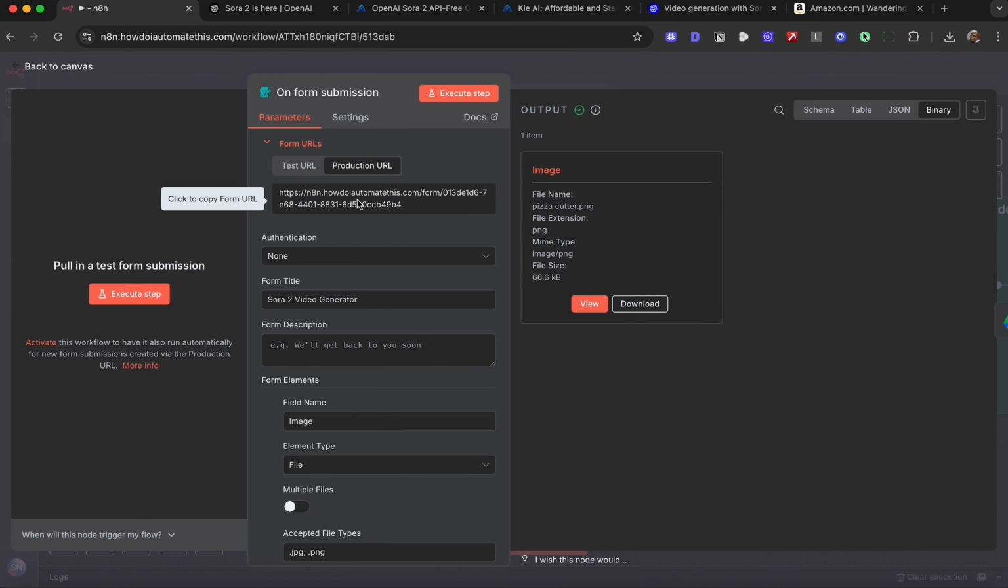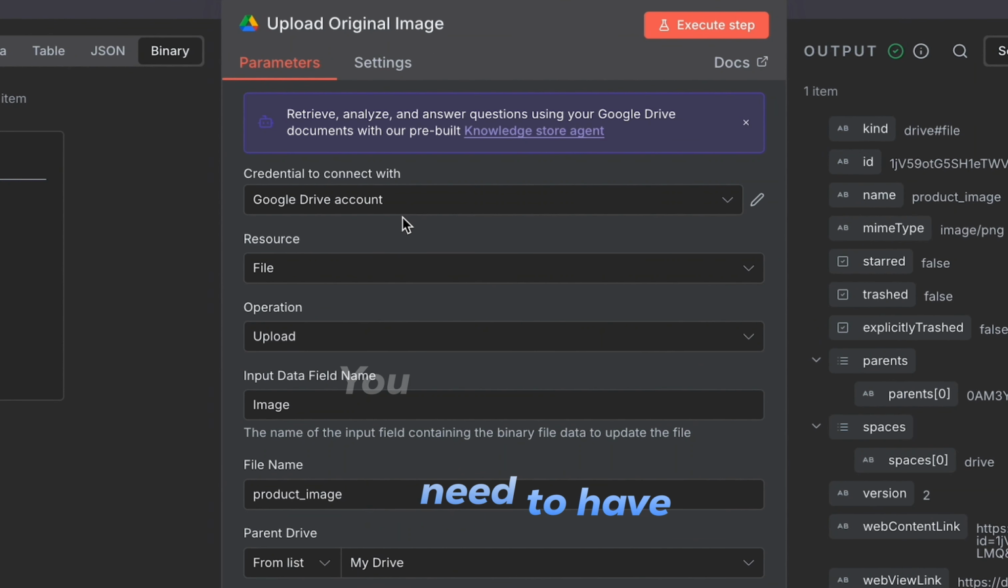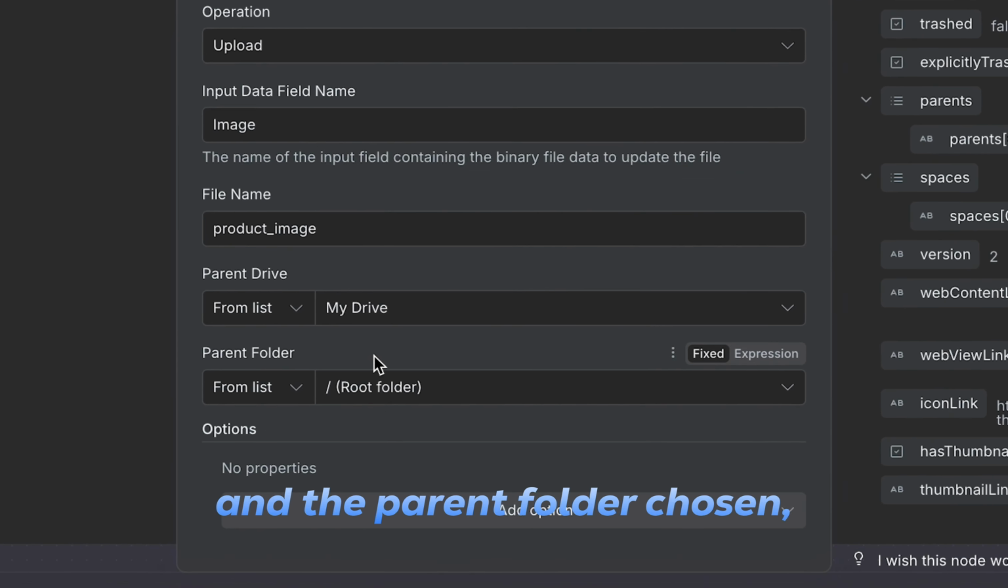Next, we're going to upload the photo to Google Drive because we need to pass this photo to the image generation API. So we upload it to Google Drive. You need to have your credentials set up. This takes about 3 to 4 minutes to do. So if you haven't done it already, I'll leave a link in the description to a video tutorial. Make sure you have the correct parent drive and the parent folder chosen.